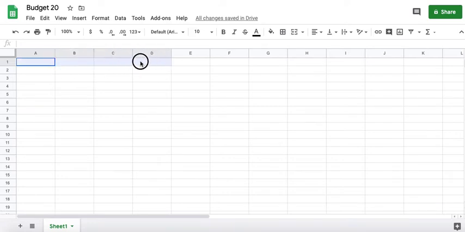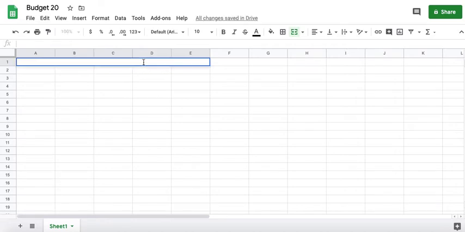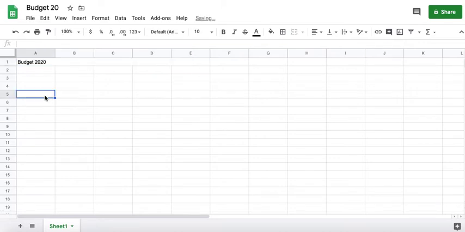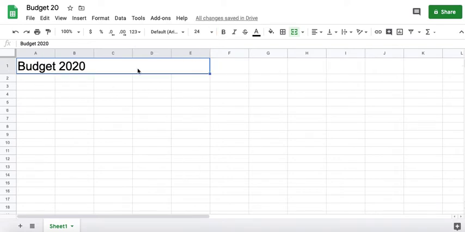So I'm going to select, let's say, these first 5 cells in this row. I'm going to go to this button, Merge All, and then I double click and I'll type in Budget 2020. I can click anywhere to deselect this and I can see what I've typed. I'm going to click again to select this merged group of cells, and I'm going to change the font size to 24. I'd also like to center this, so I'm going to go to this button and horizontally center the text.